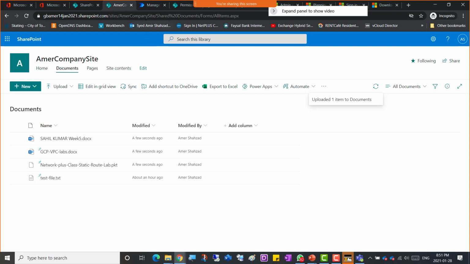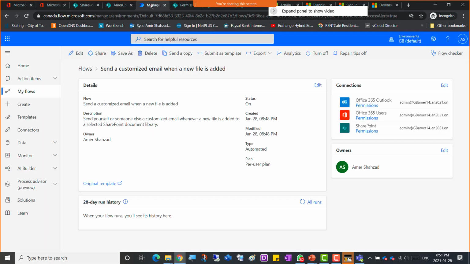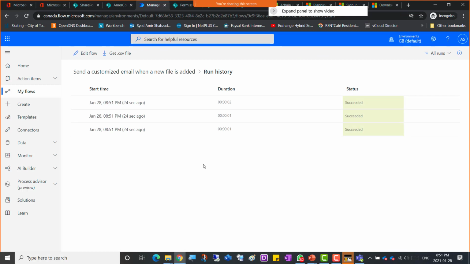Well, if it worked, if I go back to the dashboard of flow.microsoft.com where we created the flow, it was saying that when the flow has run, it will show the history. So if I click all runs here or refresh, yes, it actually shows the history that 24 seconds ago I uploaded 1 file, 2nd file, 3rd file. I'm seeing that the flow ran 3 times.